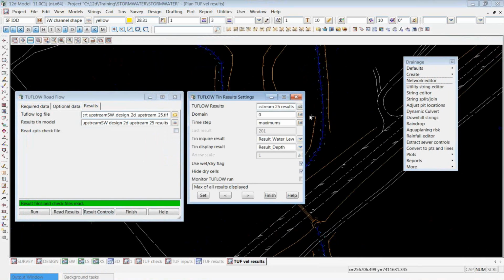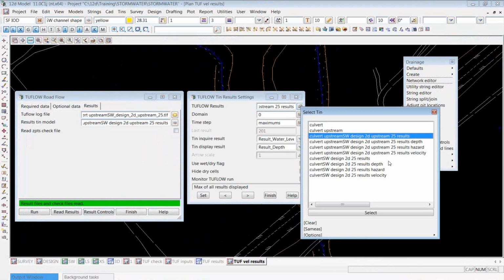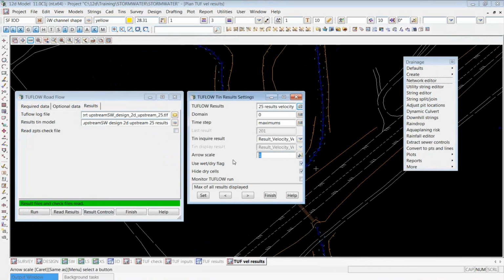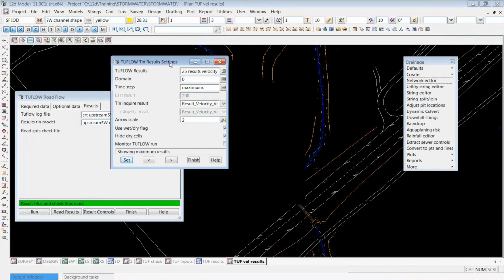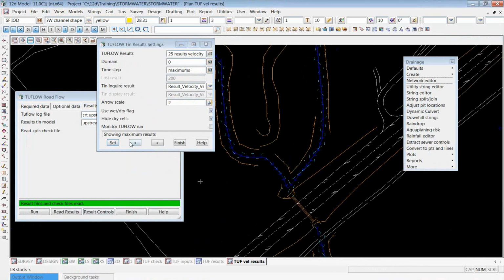If I was to take a look at these results and I wanted to play them over time, or if I wanted to change the length of those velocity vectors, I could double that scale and hit the set button on them to make them a little bit larger. And we're more than welcome to step forward and backward in time the same way we did for the water levels we saw in the 3D.